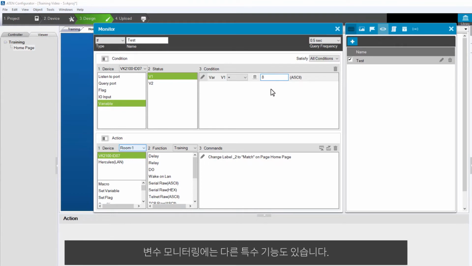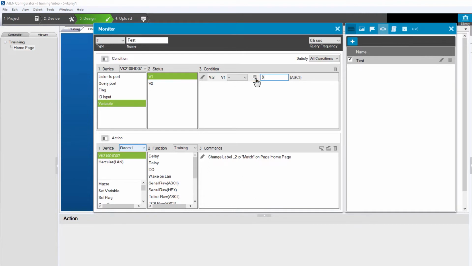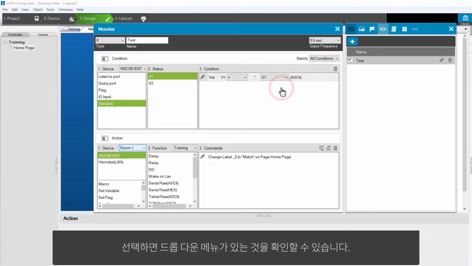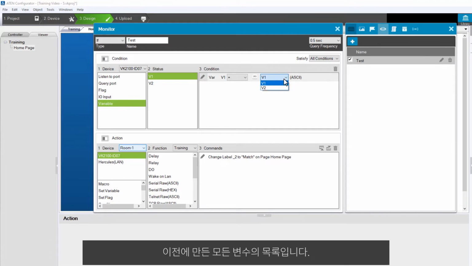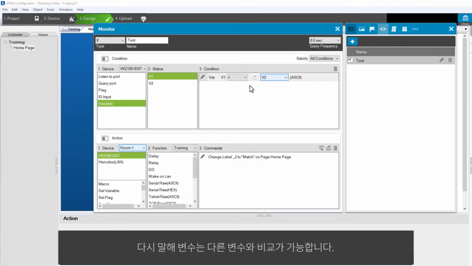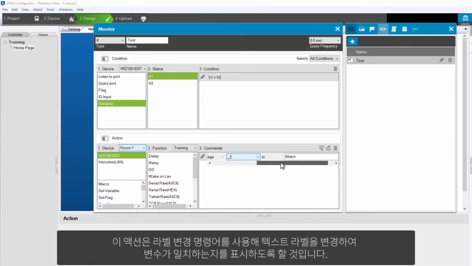But the variable monitoring has another special function. We can click the small icon next to it. There is an option of variable here. Once we choose it, we'll see that there is a drop-down menu here. It will list all the variables that we have made before. We choose V2 here. In other words, the variable can be compared with another variable. So, when variable V1 is equal to variable V2, it will trigger the following action. Our action here is to show if the variables match, by changing the text label using the changeLabel command.